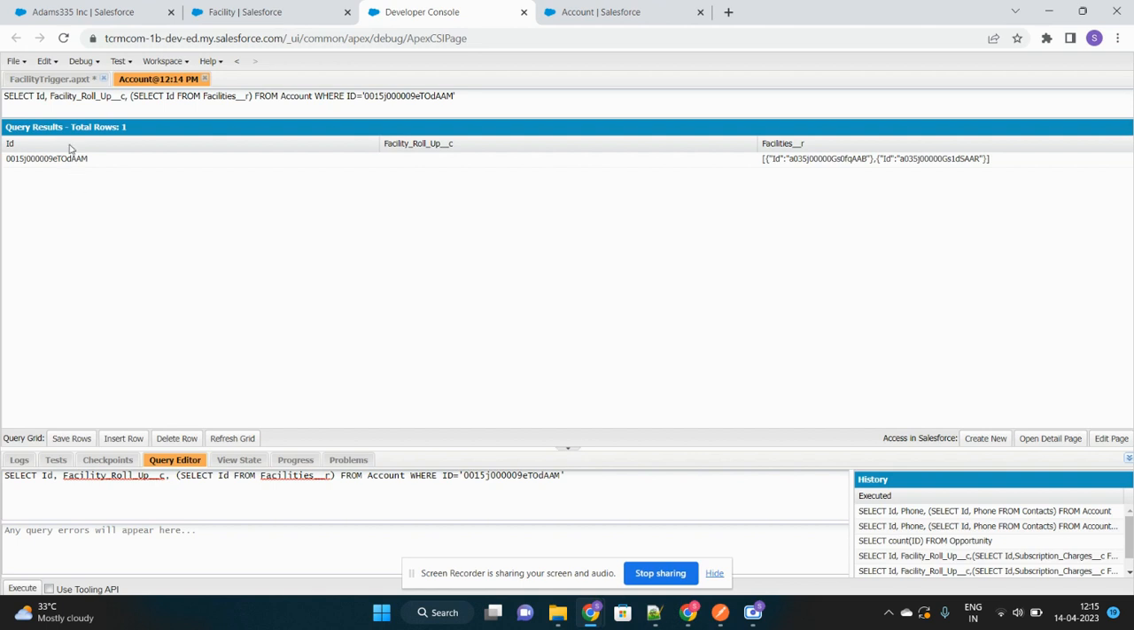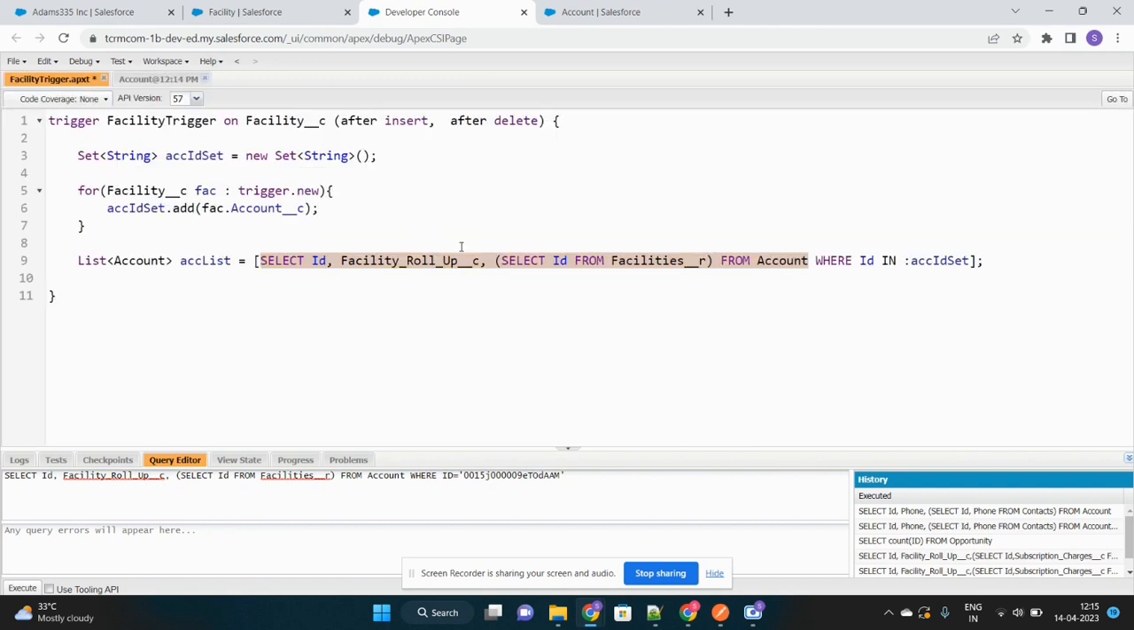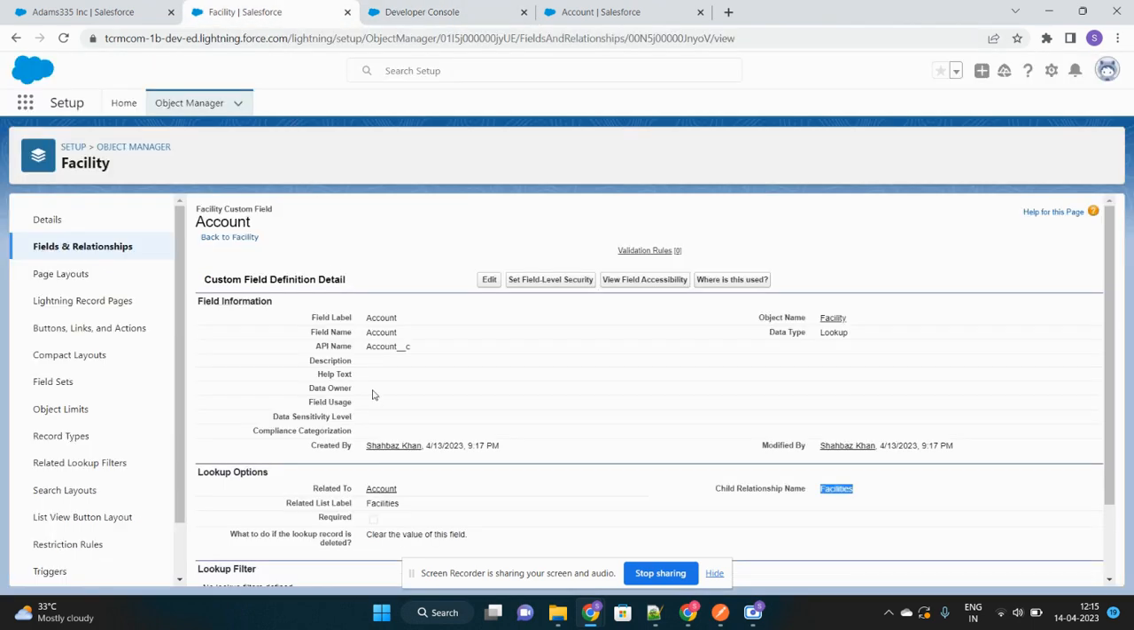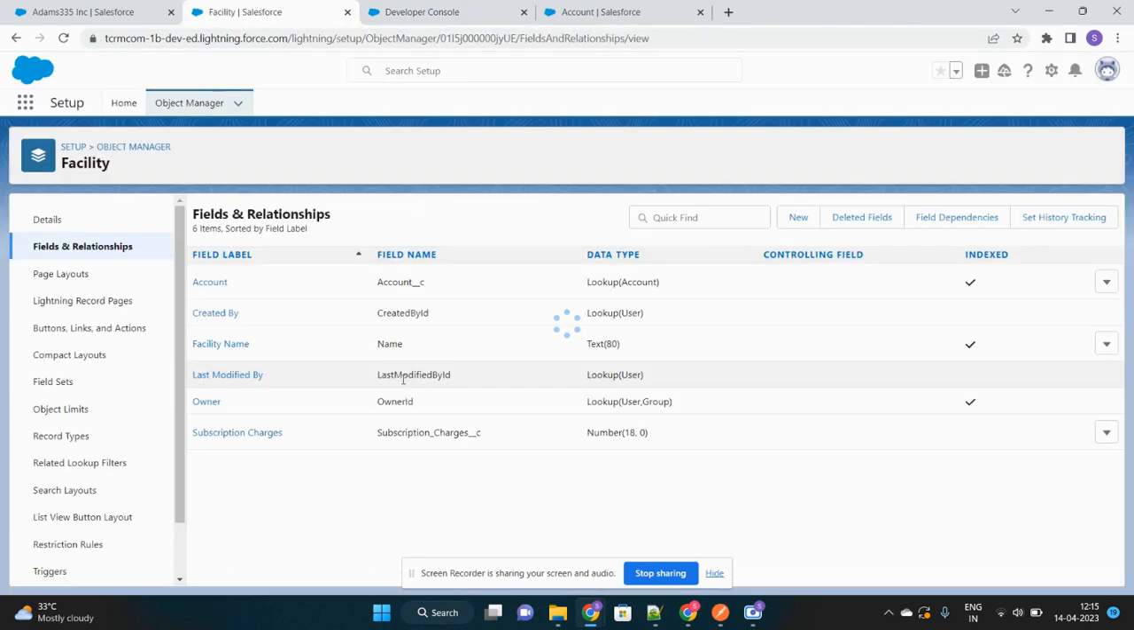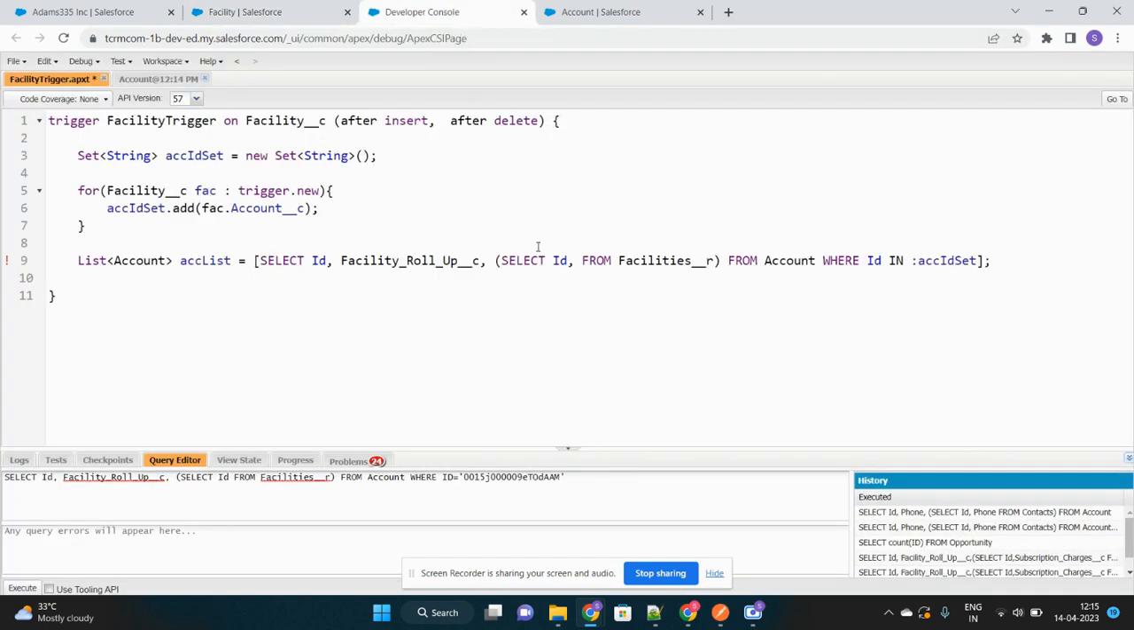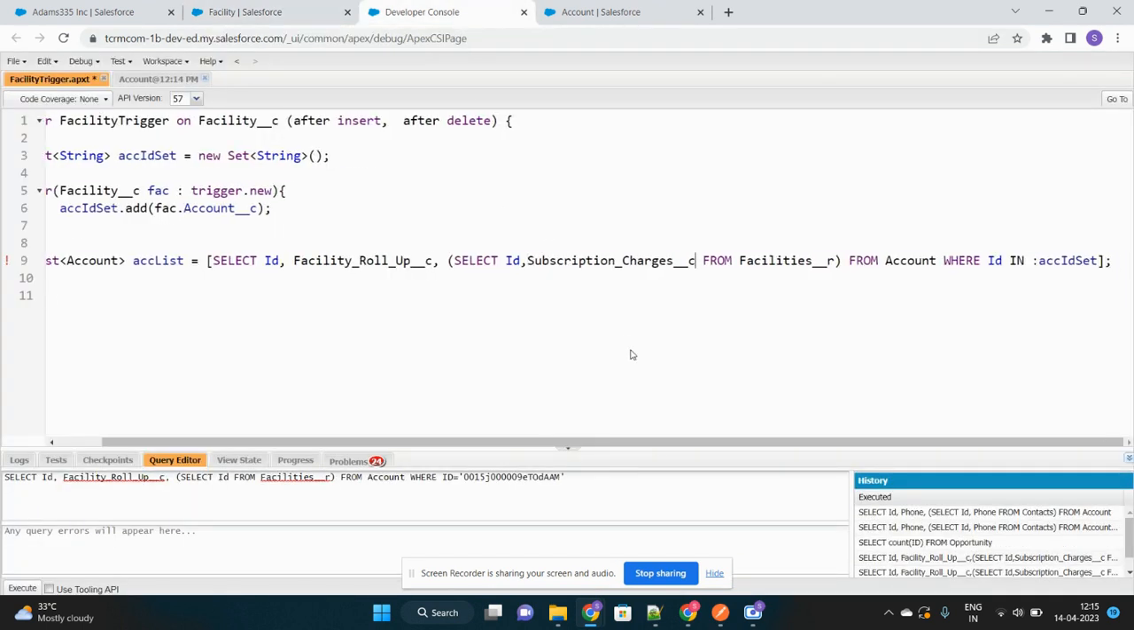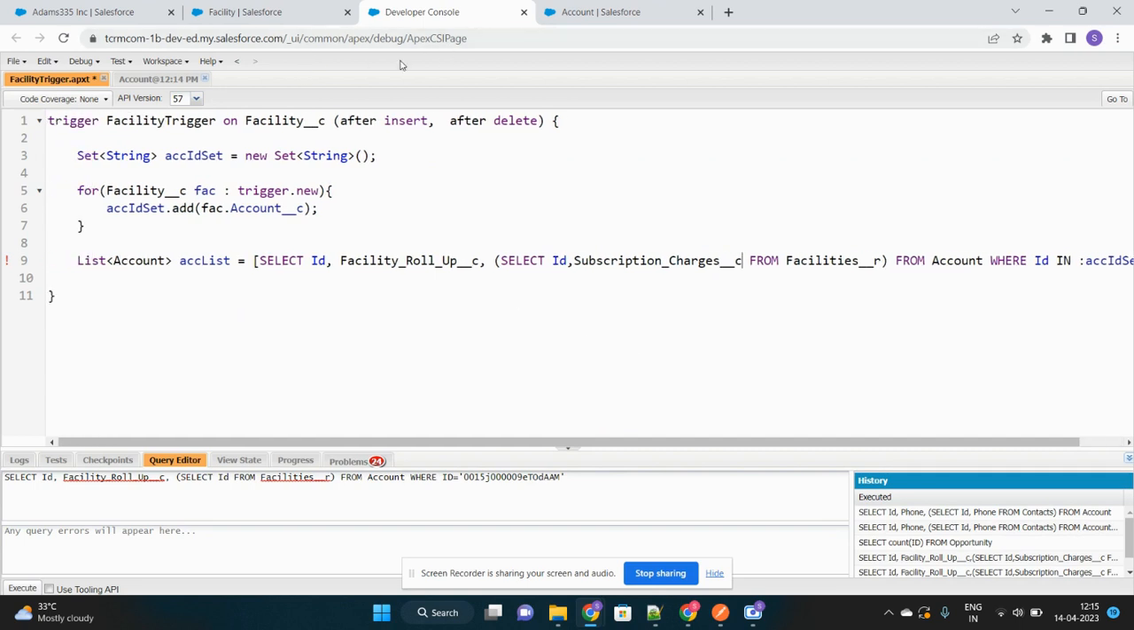So this is very useful using the inner query, so that in one single row I have my account details along with my related facilities as well. You can also include more fields into it. Let's say if there are other fields that I can query, let's include this subscription charges as well as part of my query. We might use it in some complex situations.